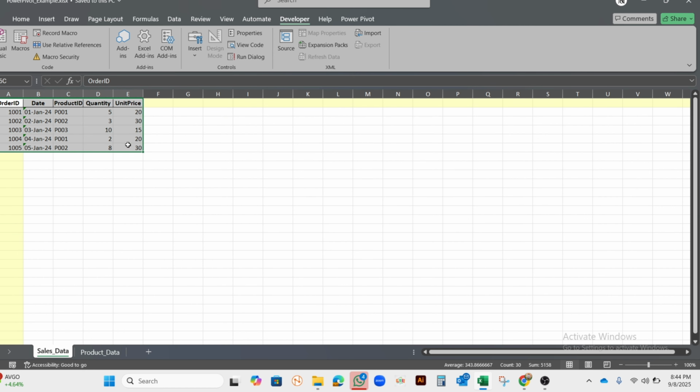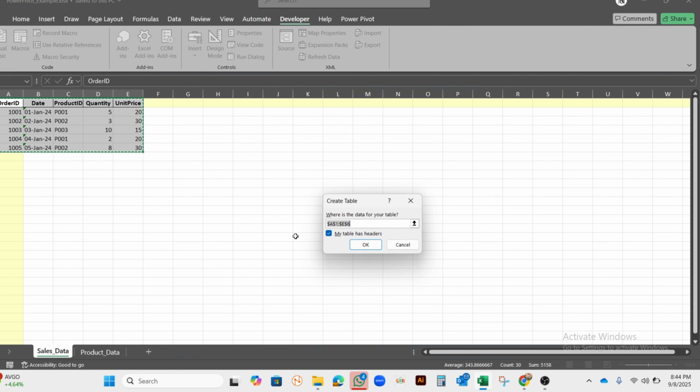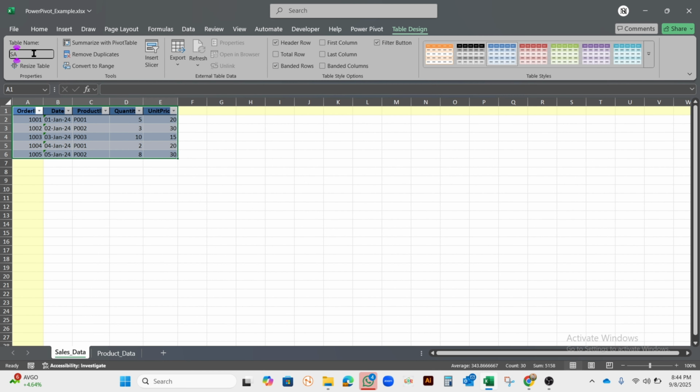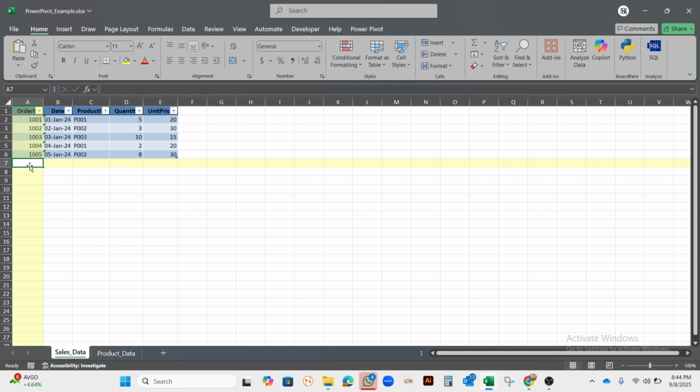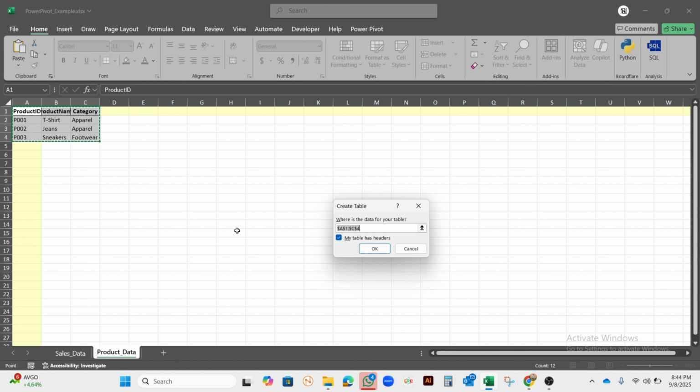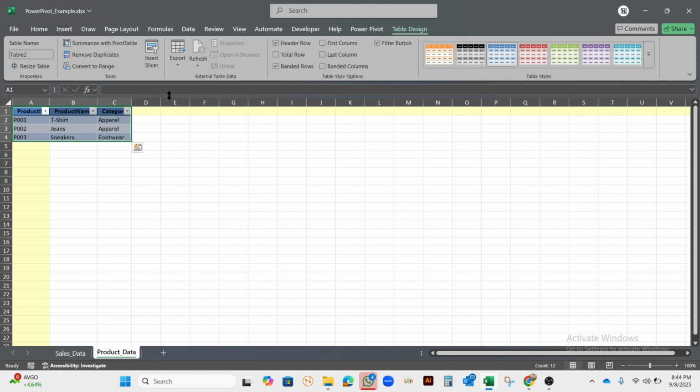Select the table range and press Ctrl T for getting the table. Changing the table name. Change it to sales data. After that, going to the product data, selecting the table range and press Ctrl T for getting the table. Change the table name to product data.